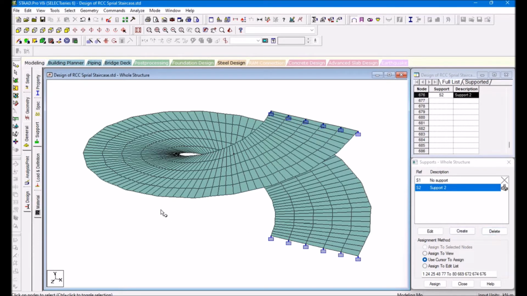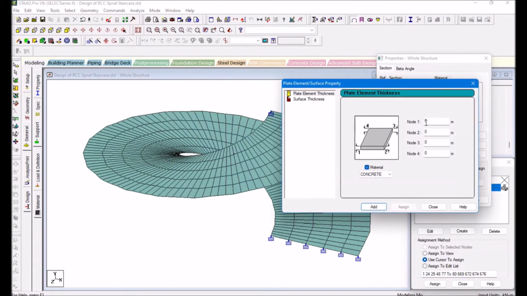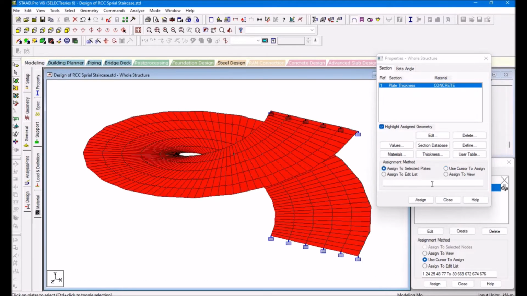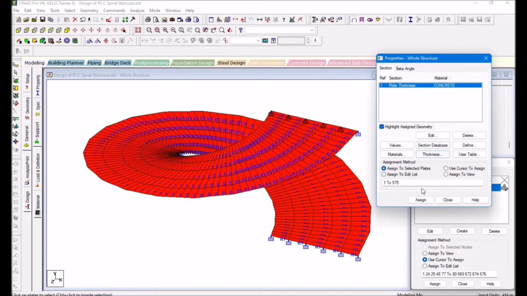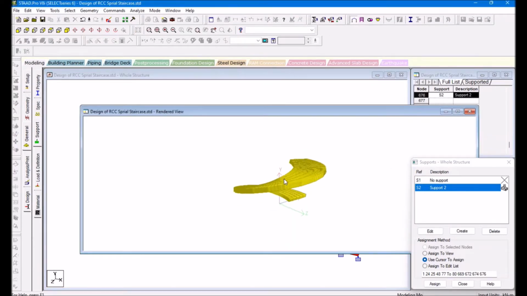Here you can see, to assign the property of the whole structure, just click on the thickness. I am going to provide a thickness of 0.25 meter over here. Click on add. Click on the select plate cursor, select all plates and assign to the selected plates. Here you can see I have provided the thickness to the whole structure. Now if you see this in 3D rendering view, you can find the thickness over here.